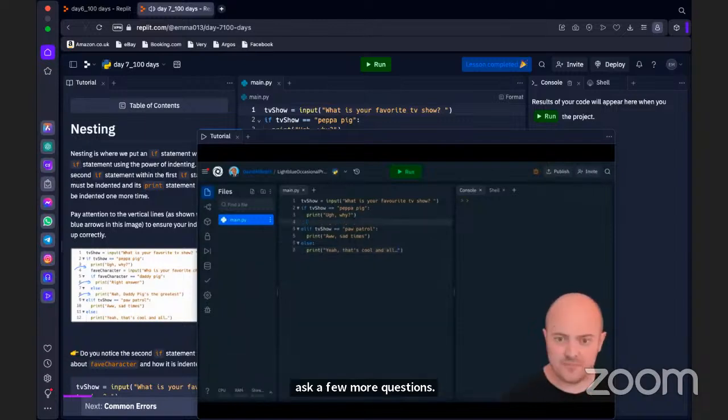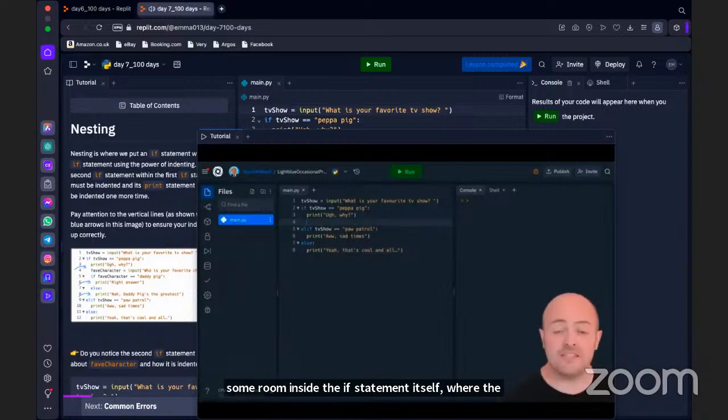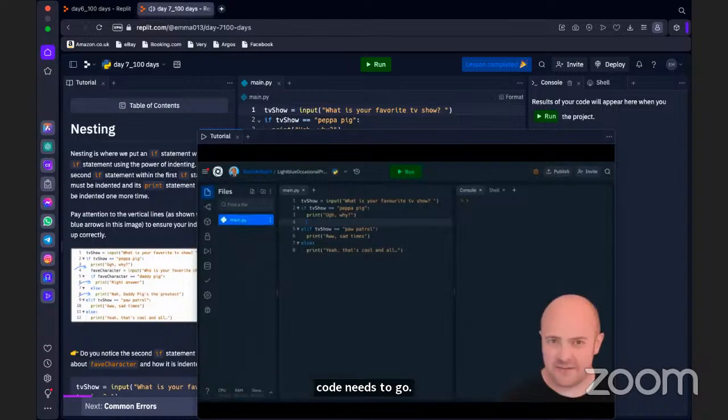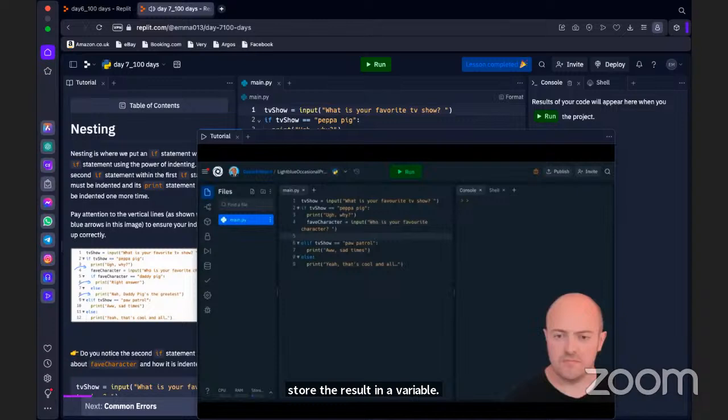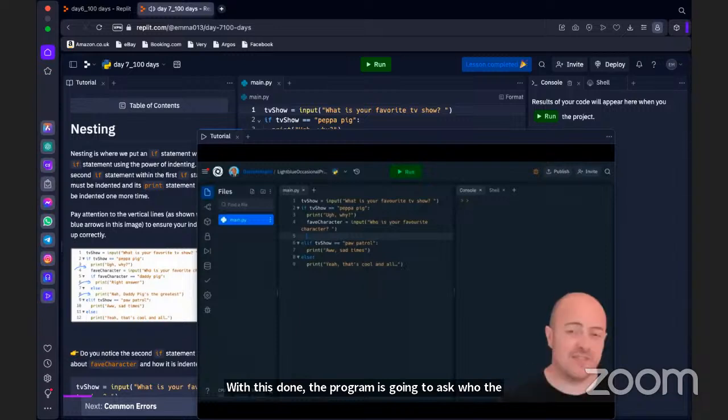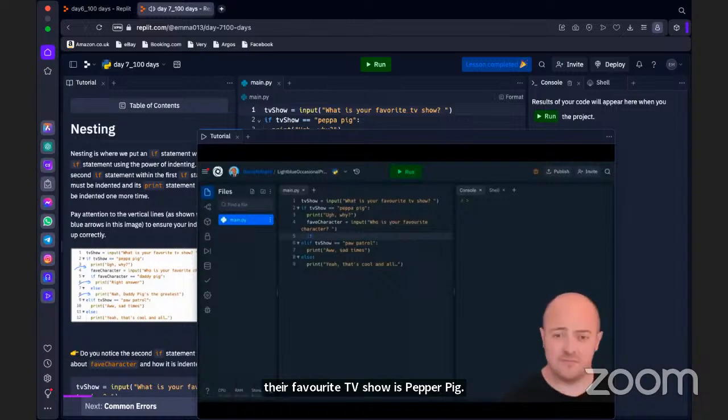I'm going to make some room inside the if statement itself where the code needs to go. Remember, that needs to be indented underneath that if statement. And I'm going to ask another question and store the result in a variable. With this done, the program is going to ask who the user's favorite character is, only if they've said their favorite TV show is Peppa Pig. I'm going to put another if statement in now to deal with that.